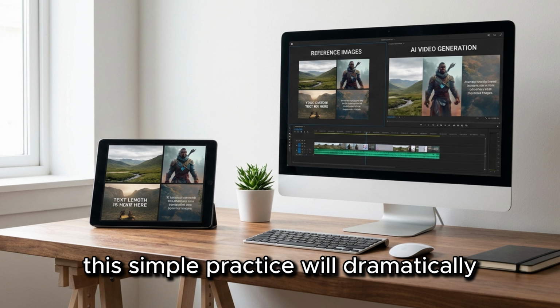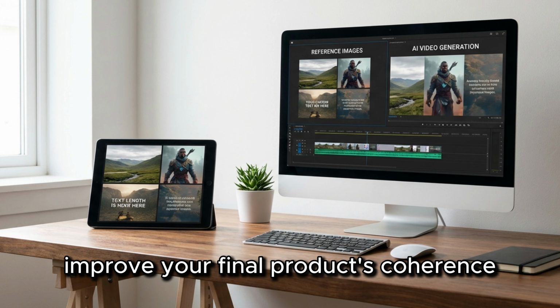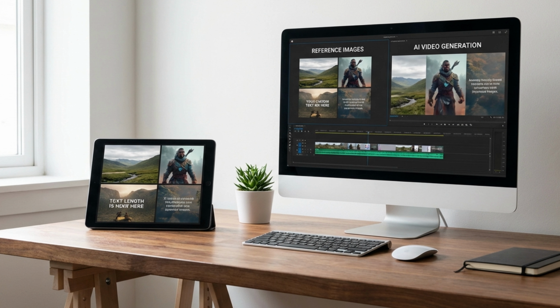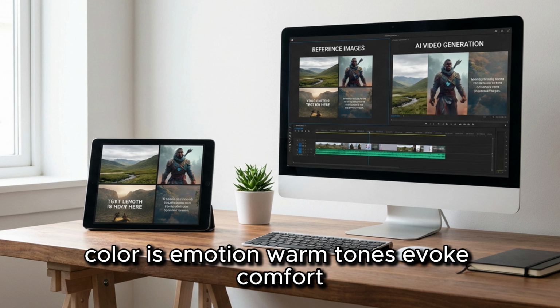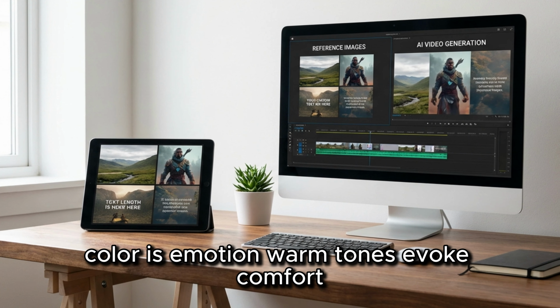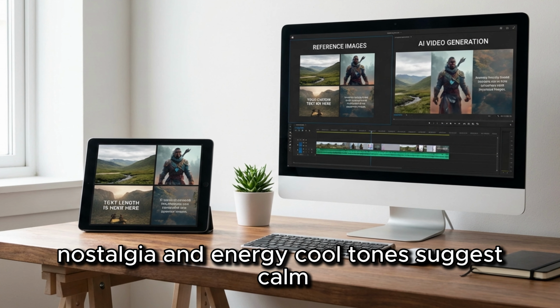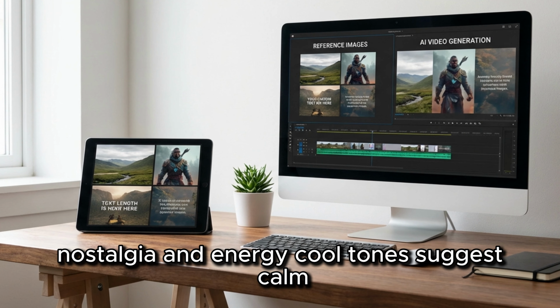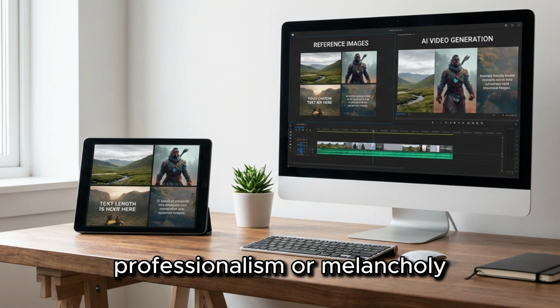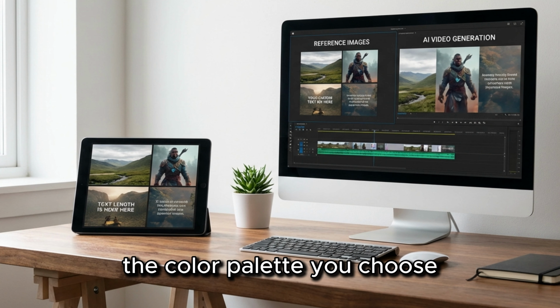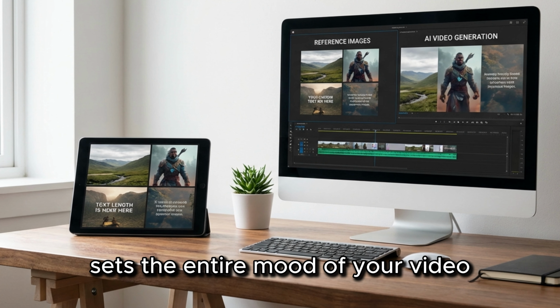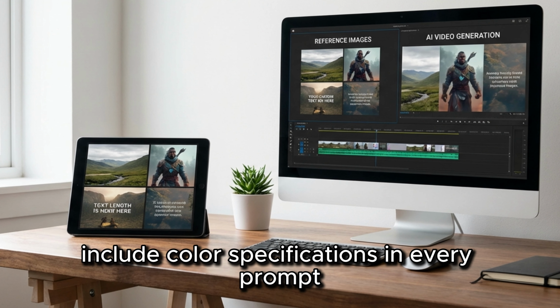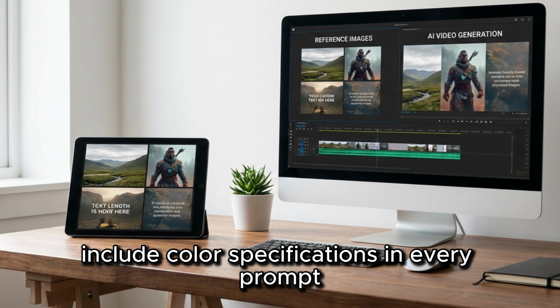This simple practice will dramatically improve your final product's coherence. Color is emotion. Warm tones evoke comfort, nostalgia, and energy. Cool tones suggest calm, professionalism, or melancholy. The color palette you choose sets the entire mood of your video. Include color specifications in every prompt.